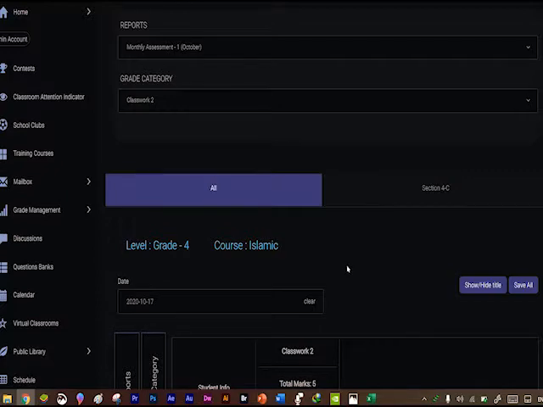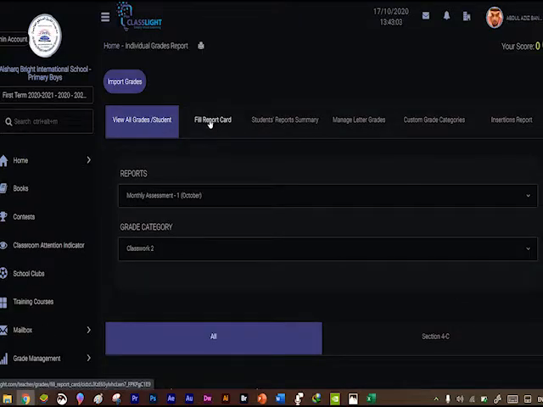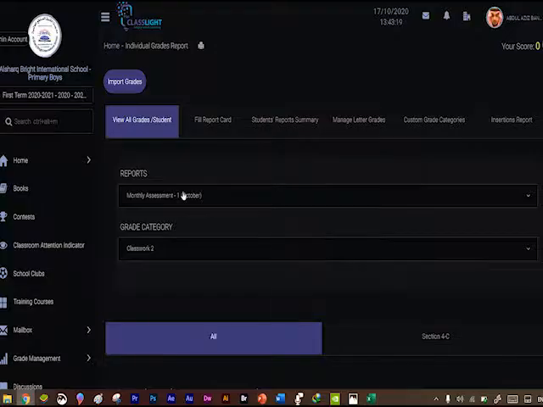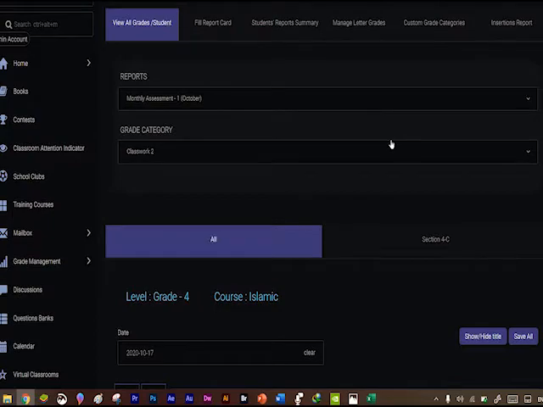So you have 2 ways of editing. You can edit in the fill report card option or in view all grades. Now comes the question, what is the difference? The only difference is you will enter it column by column. In view all grades, you will enter only one column at once. But if you go to fill report card, you can see all the columns at once. That is the only difference.